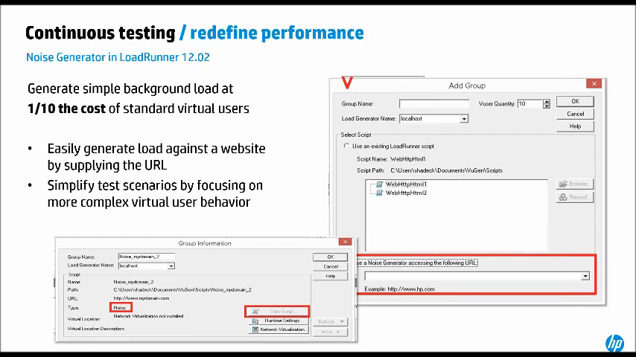This is a 10x number of virtual users per your licensed virtual users. So if you have 100 virtual user licenses, it means you have 1,000 noise virtual users at your disposal. Currently only available for web and only available in LoadRunner. We'll get feedback and understanding of whether or not this is providing you, the users, with significant value.